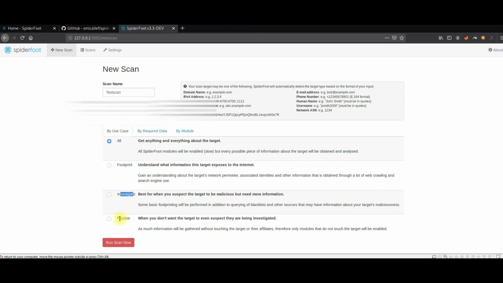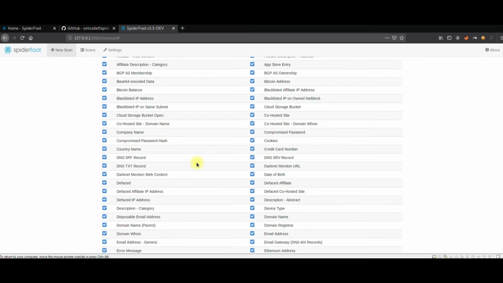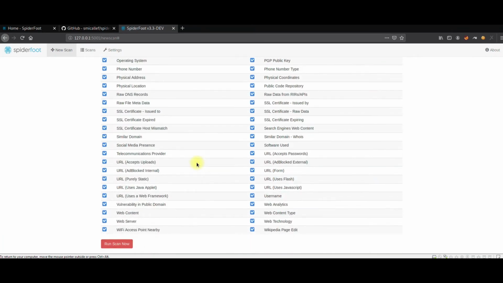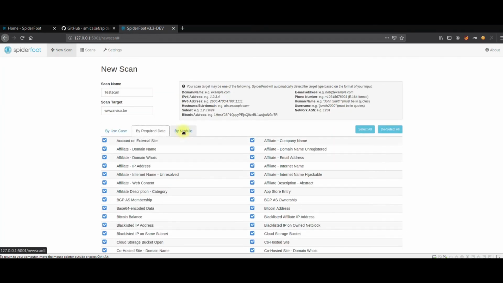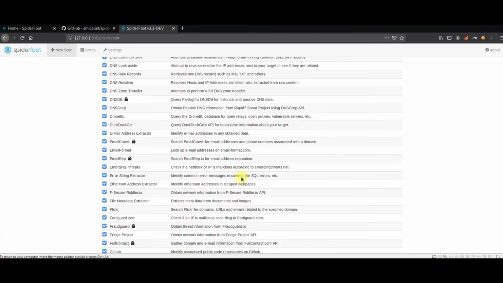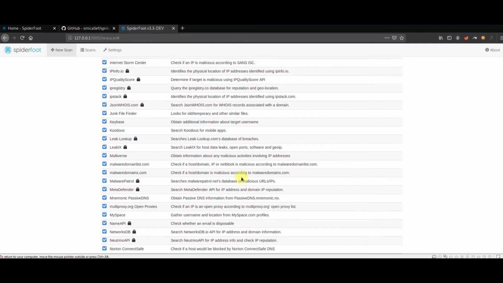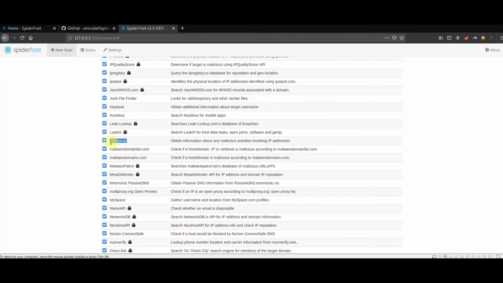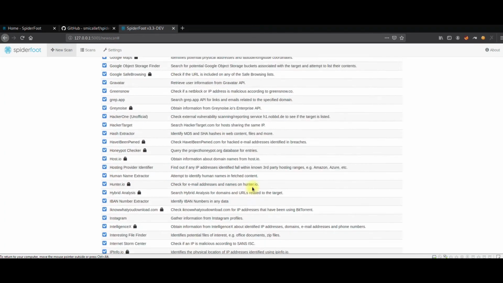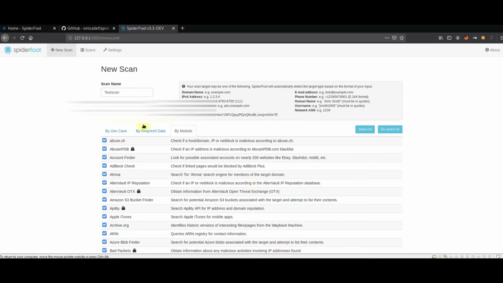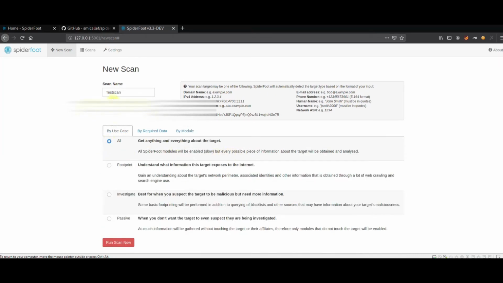They have different use cases: footprinting, investigation, and passive scanning, which can gather the information passively, and depending on the data requirements, it can integrate with I think 200 plus data sources. And you can see here the modules which they can retrieve the data from. From this website, they are obtaining information about malicious IP addresses. So they have integrations with multiple websites, some without API keys. So I'll select all of this, put in my scan target website, and then I'll start the scan.